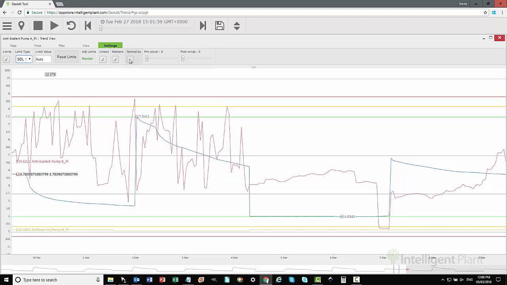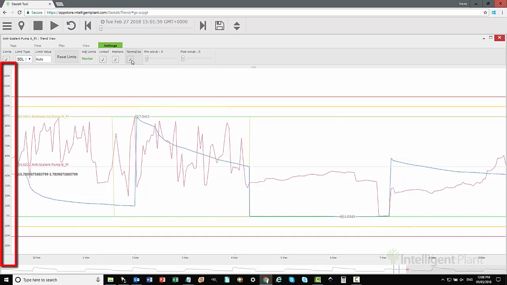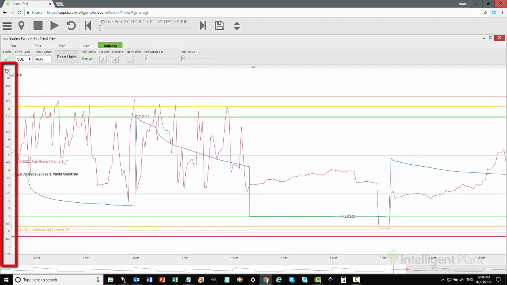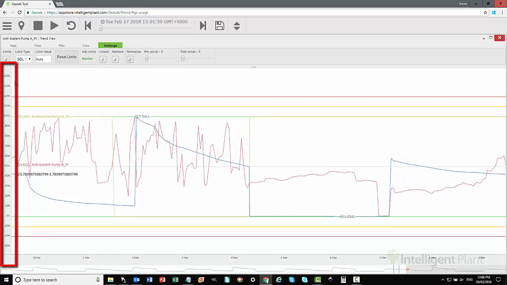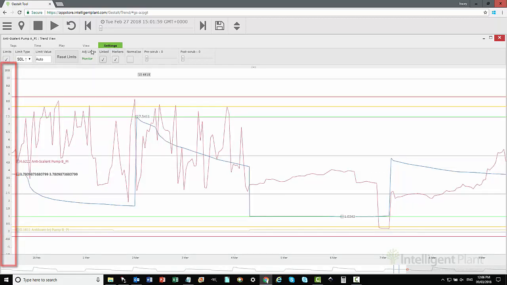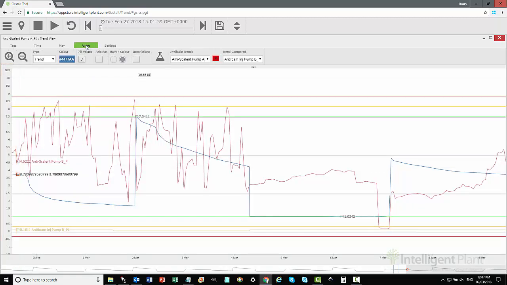If I choose normalize, I can see that the y-axis changes to a percentage. I'm going to go back to settings. I'm going to uncheck the limits box.